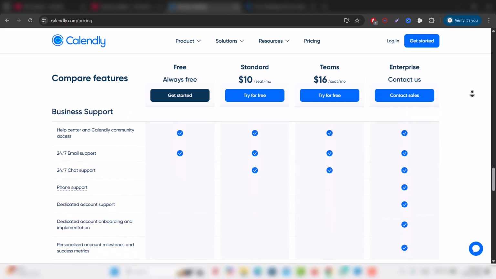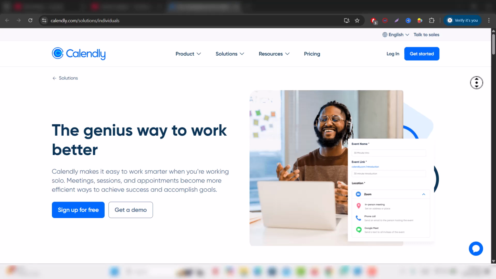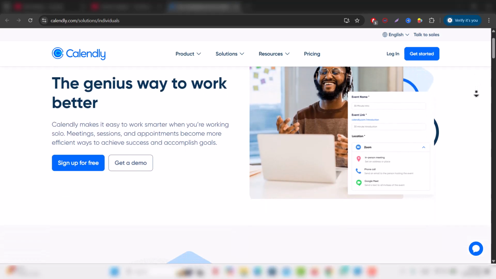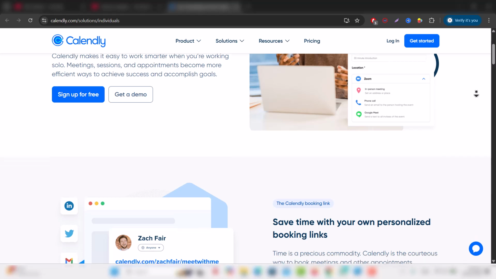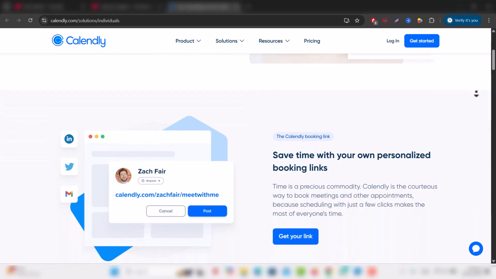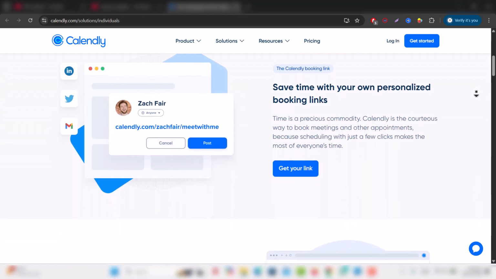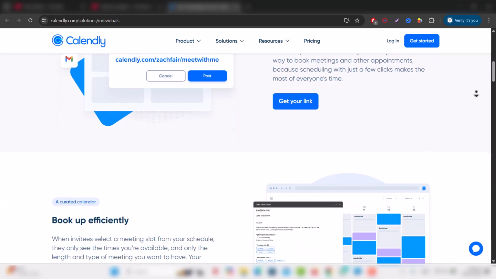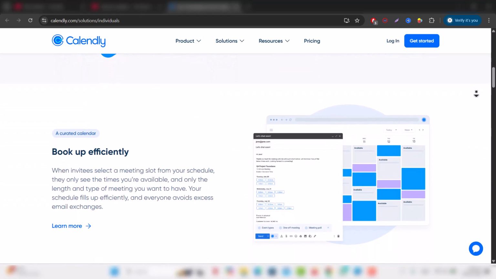Overall, the free plan of Calendly is a very solid starting point. For basic scheduling, it removes email back and forth, syncs with your calendar, and lets others book time with you in a professional and automatic way. It won't replace all scheduling needs for larger operations, but for many freelancers and solo workers, it's more than enough to stay organized.